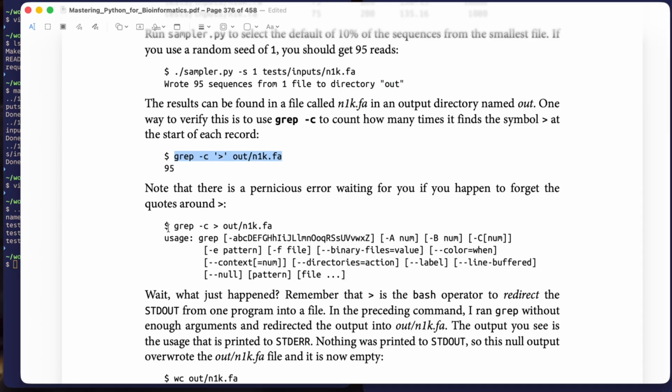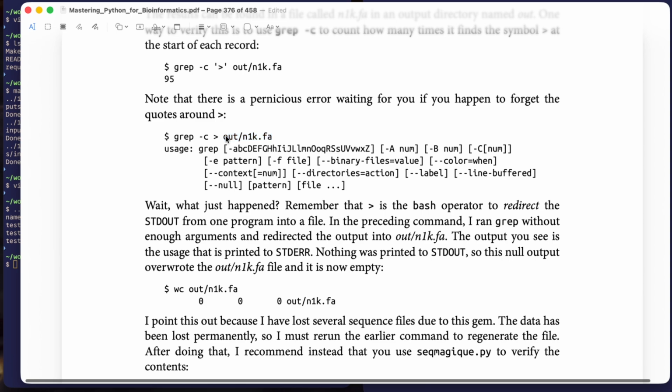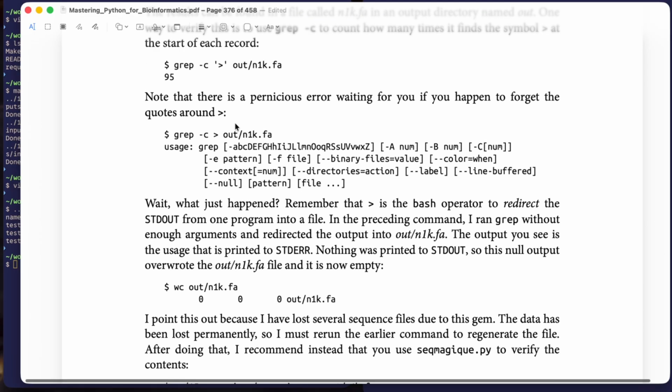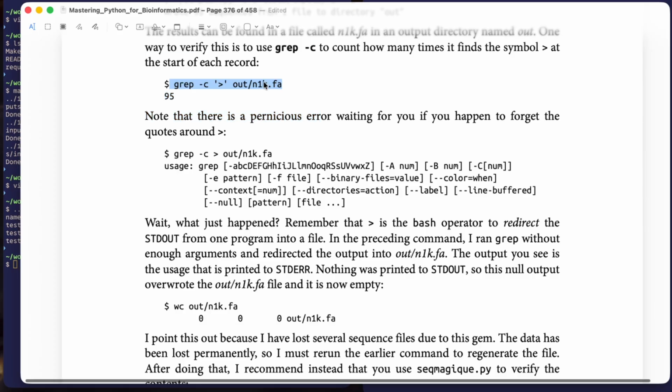I do want to point out that there's a little error here that's just waiting to get you. If you were to run this without quotes around the greater than sign, you've now run grep -c, and you have used the redirect operator on the command line to redirect the output from this into out.in1kf.fa. And so now you've just overwritten this file with the output of this, and then it will print a usage to the command line. That is not what you want, and so you need to make sure, if you ever use this trick, that you always put quotes around it.